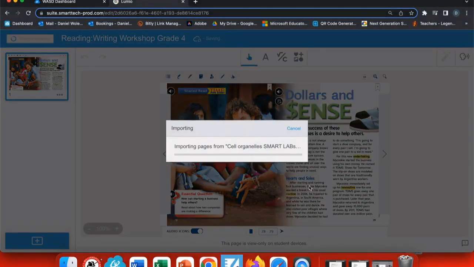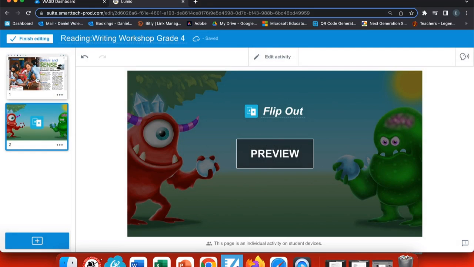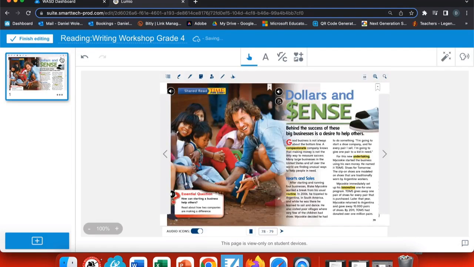Select what I want and click Save to my session. Now it will import that material right into my slide. And there we have it, a ready-made presentation with an activity built right in. If I want to delete the activity, I simply click the three dots and click Delete Page.